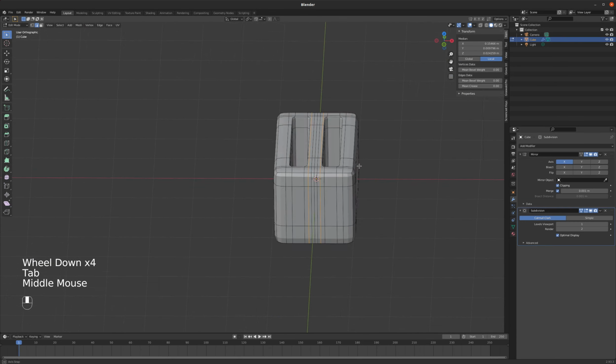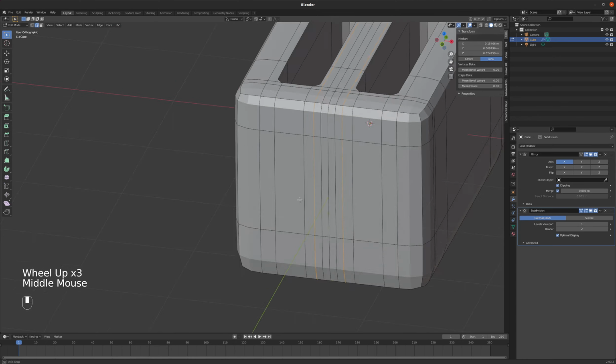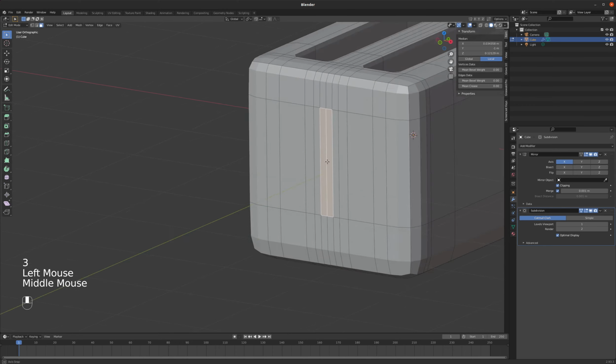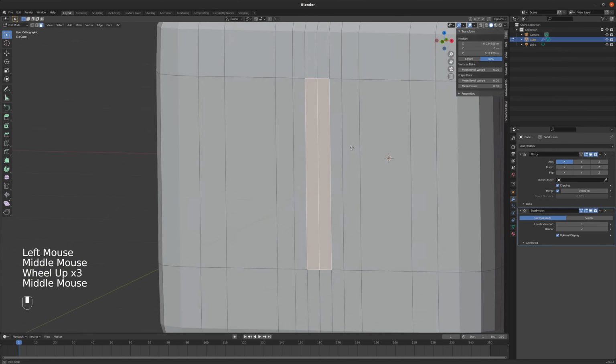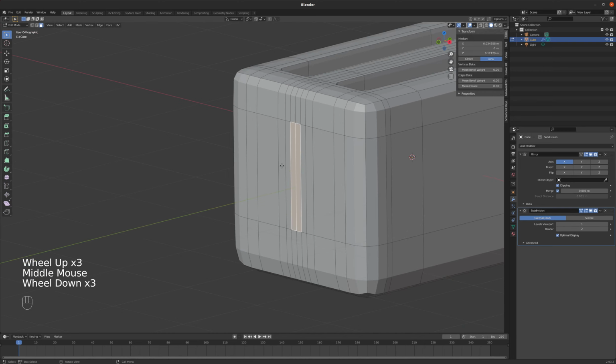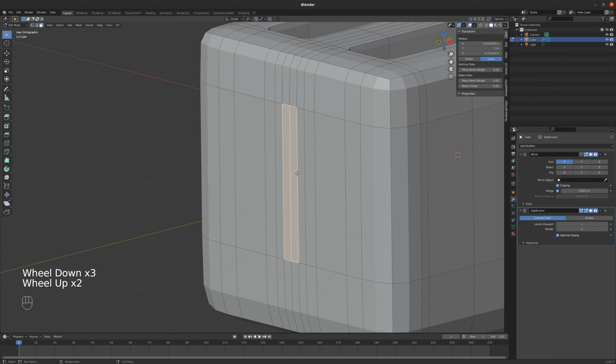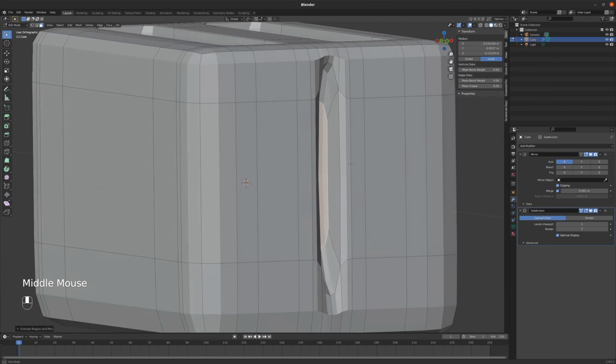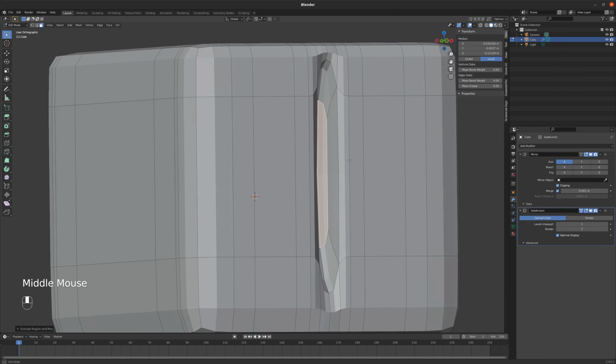And actually that's starting to look decent for a toaster. So let's cut our front edge here. I'm going to tap 3 to go into face select mode, and this is going to be my slot. So I'm going to extrude this back. You can see that that made a real mess of the front, but that's okay, we can fix that.